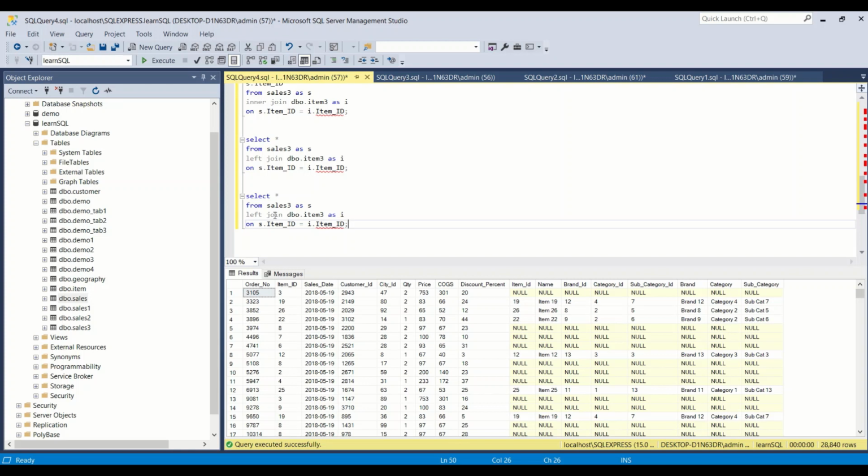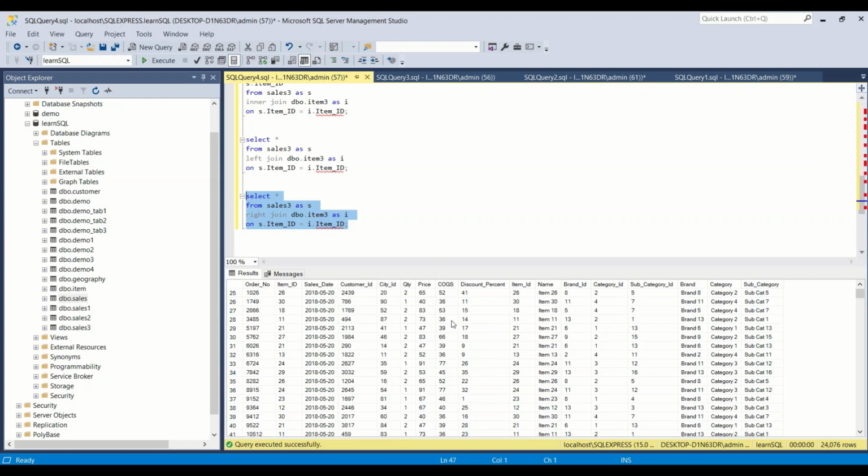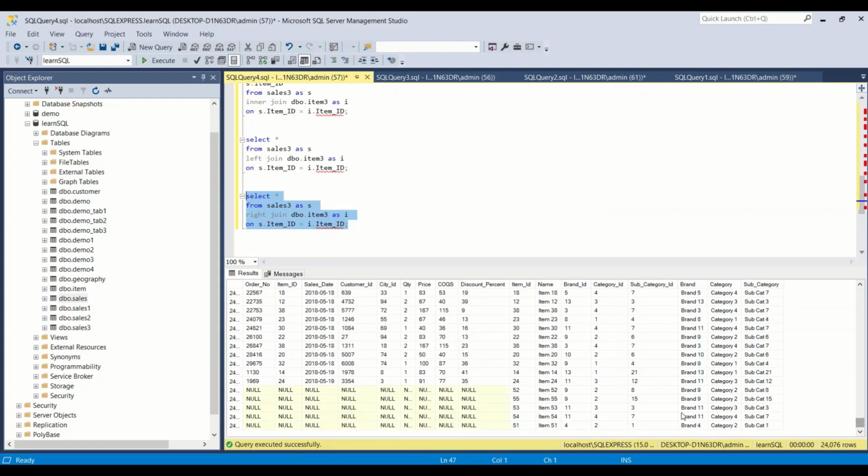Now in the case of right join, what would happen is, only matching records from the sales will come. And then we will also have the records which are not matching from the item table. So let's execute this. Now to understand this, we need to scroll a little bit, and when we scroll, finally you start seeing the records of item ID 51, 52, 53, 54 and 55.